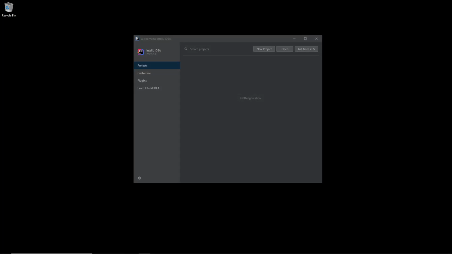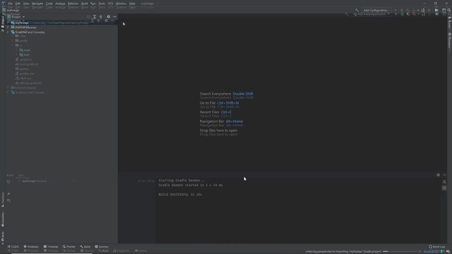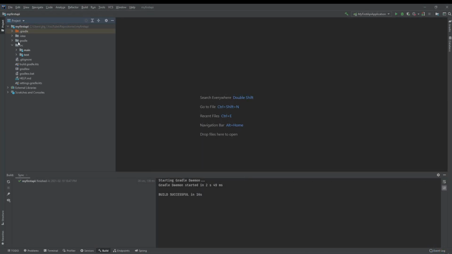In IntelliJ, once you open it, you won't have any projects yet. So you just want to click Open, find wherever you unzipped your file, click on your My First API folder, and just click OK to open it. Once we're in here, we can have a look at what we actually have.